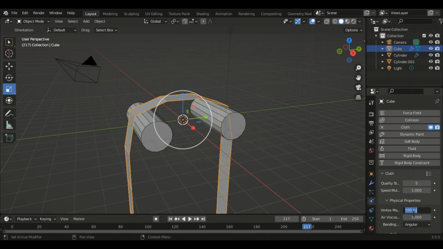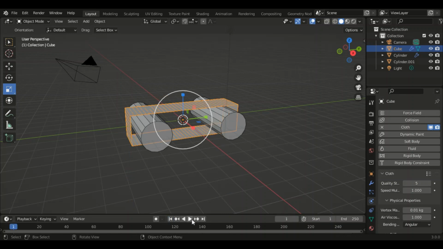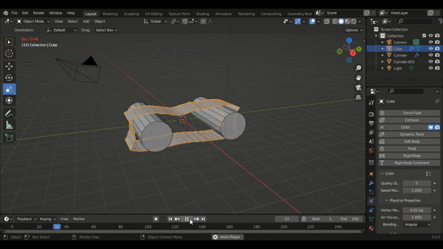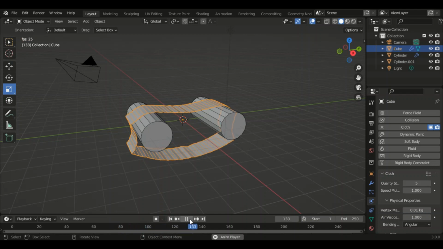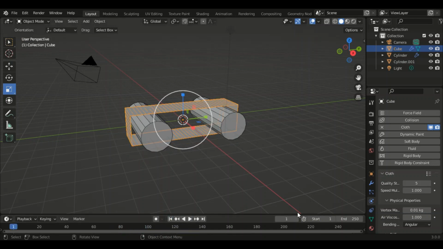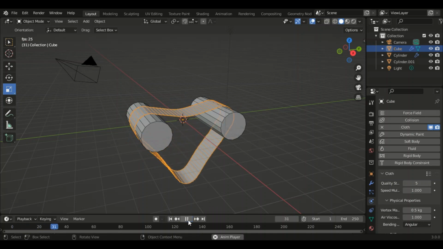Now we will decrease its mass to a great extent. We will make it 0.01. Okay, let's restart the video. You can see the belt is vibrating due to the very low mass. Okay, let's make it 0.5, which would be perfect for our belt. Let's play the video. Yes, it's perfect.